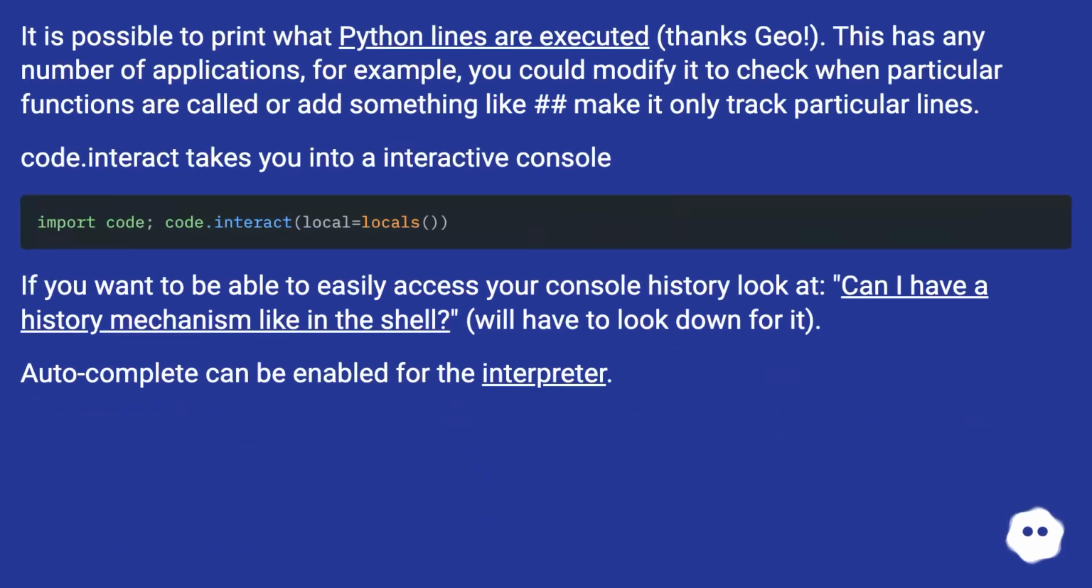It is possible to print what Python lines are executed, thanks Geo. This has any number of applications. For example, you could modify it to check when particular functions are called, or add something like a hashtag to make it only track particular lines. Code.interact takes you into an interactive console.